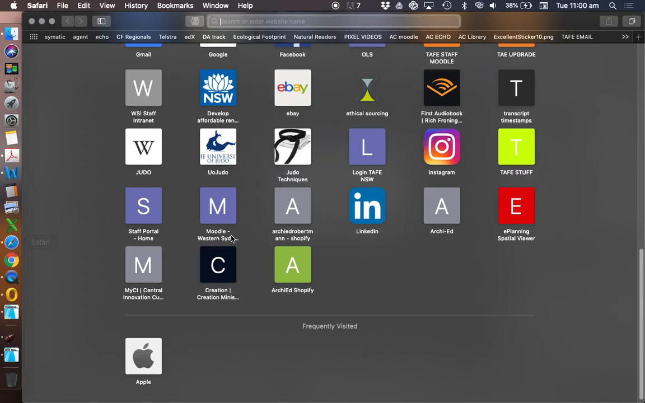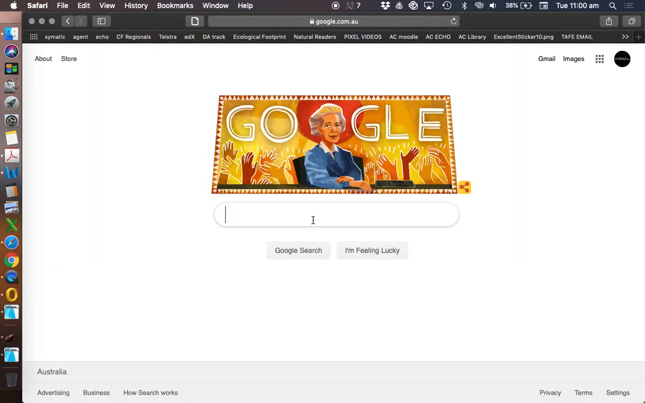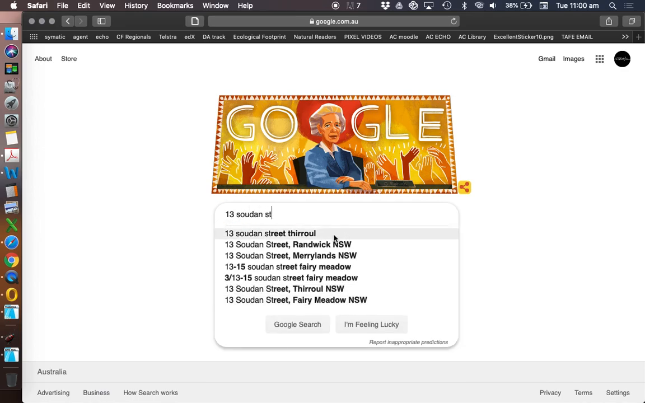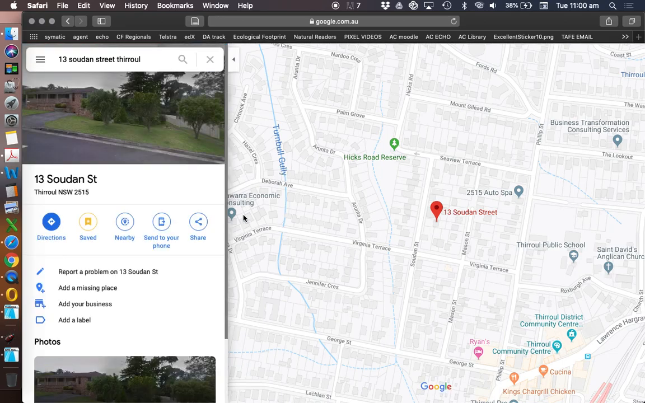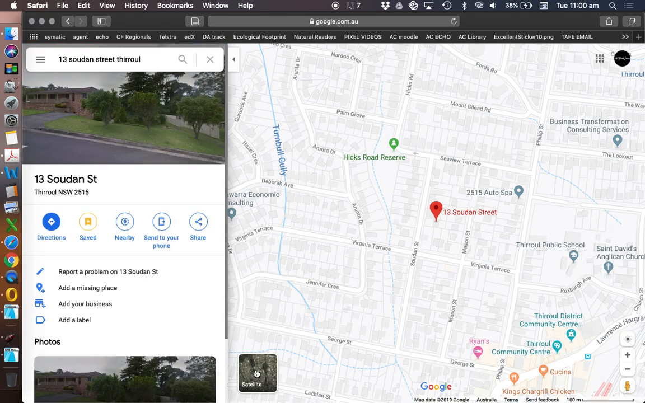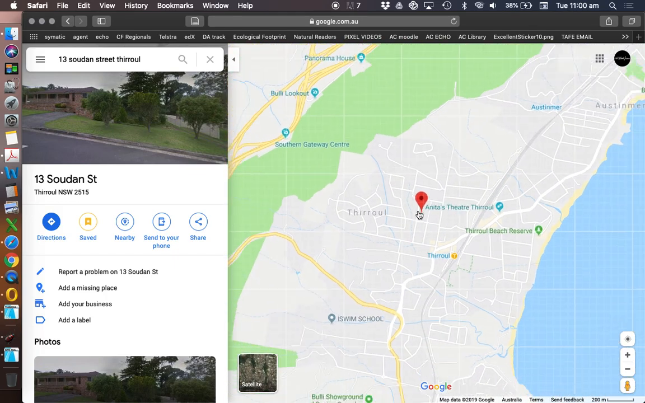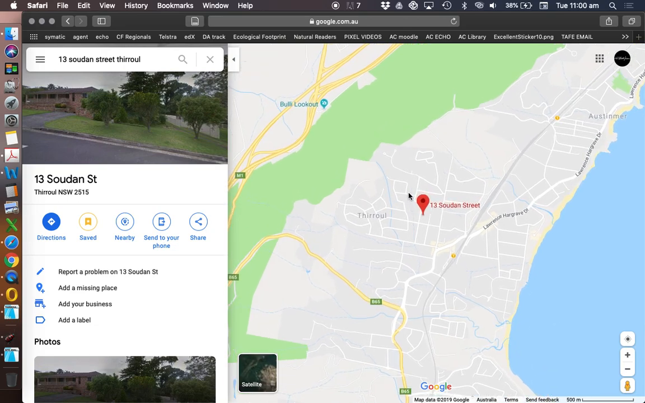So if we go to Google, maybe. The address is 13 Sudan Street, Thrill. We can go to Maps. If I zoom out, what sort of scale do I want? I want to be able to see this escarpment. I want to be able to see the ocean here. Ideally, I want to keep the orientation the same.